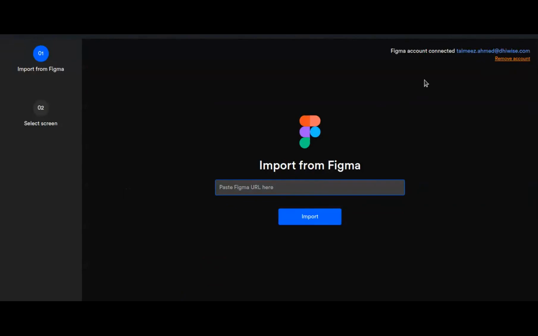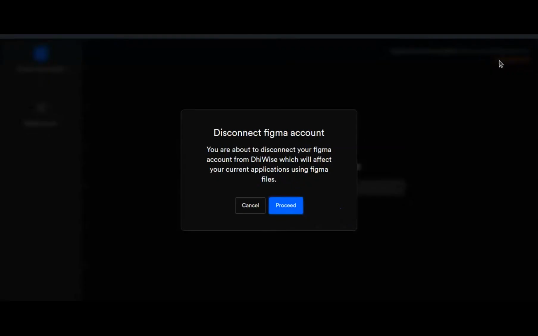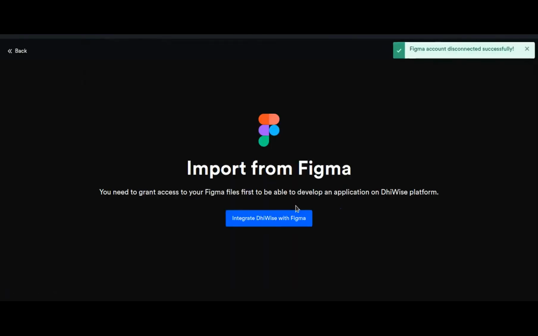Yeah, here is something important. You can see that I've already connected a Figma account over here because I've used this once. I'm going to remove that, and this is what you have when you first visit this portion. You have to connect your Figma account to device.